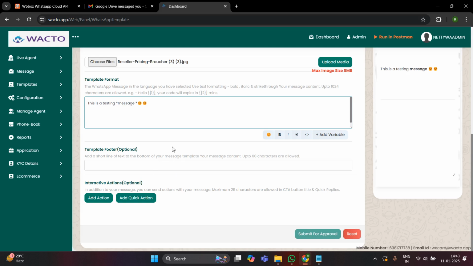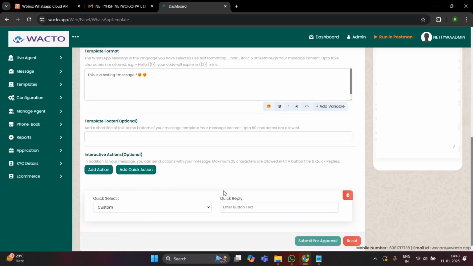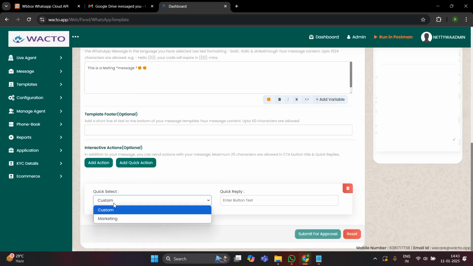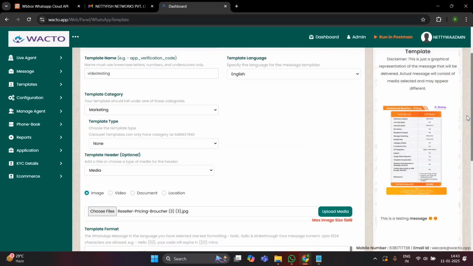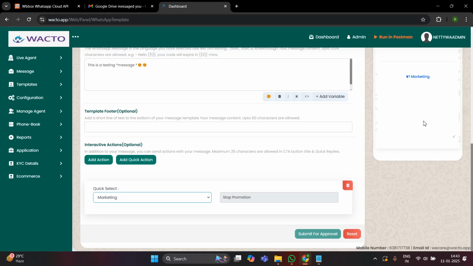Every time when we approve a template, we have to make sure that we mandatorily add a stop promotion button. For adding a stop promotion button, you have to select this add quick action, and in the quick select you have to select this marketing. So we have to make sure that every time when we are approving a message template content, we have to make sure that we have the stop promotion button.